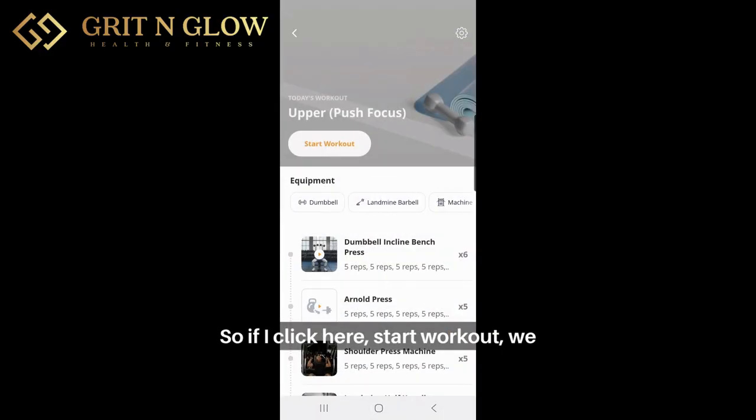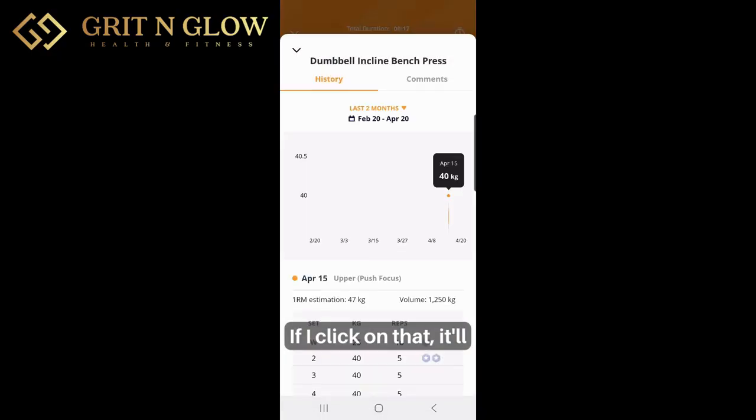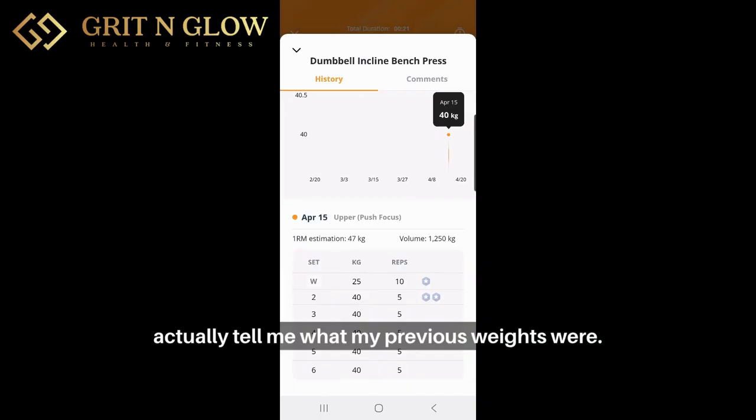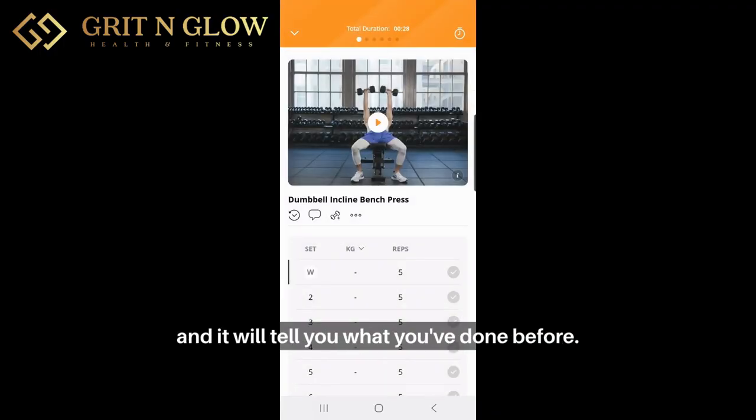So if I click here, start workout, we can see that my very first workout is dumbbell incline bench press. Looking across at the little icons, we've got a tick with a circle around it. If I click on that, it'll actually tell me what my previous weights were. So if you ever wonder, oh, what did I do the week before? You can just click on that little arrow and it will tell you what you've done before.